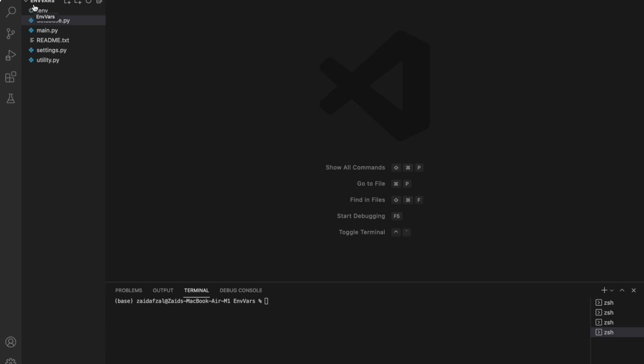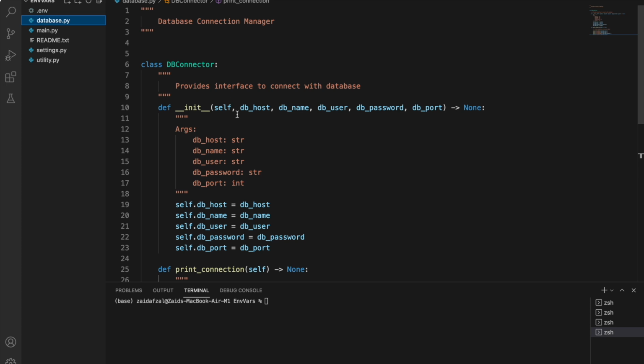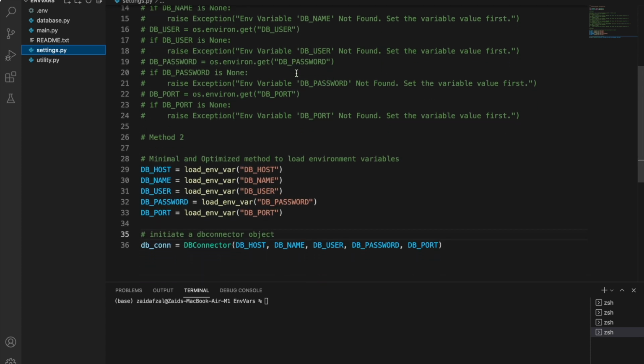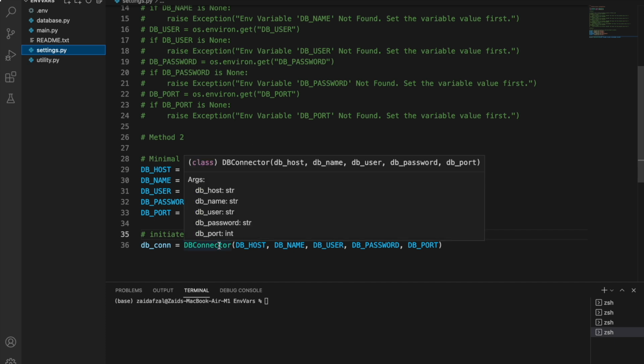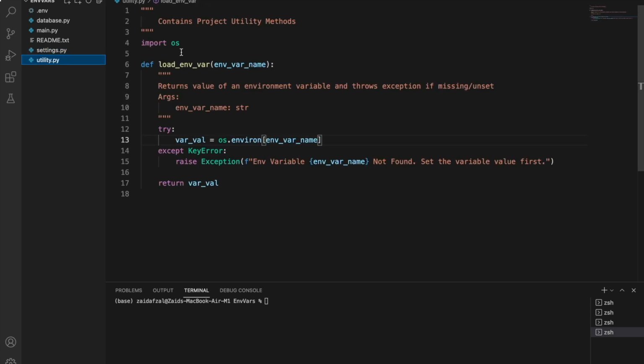The name of the project is envvars, and we have a file main.py which is responsible for doing the central system for this project, and then we have a database.py which has a class to connect to the database, and then I have a file settings.py whose responsibility is to get environment variable values from the system and initiate a connector object. And then finally we have utility.py.